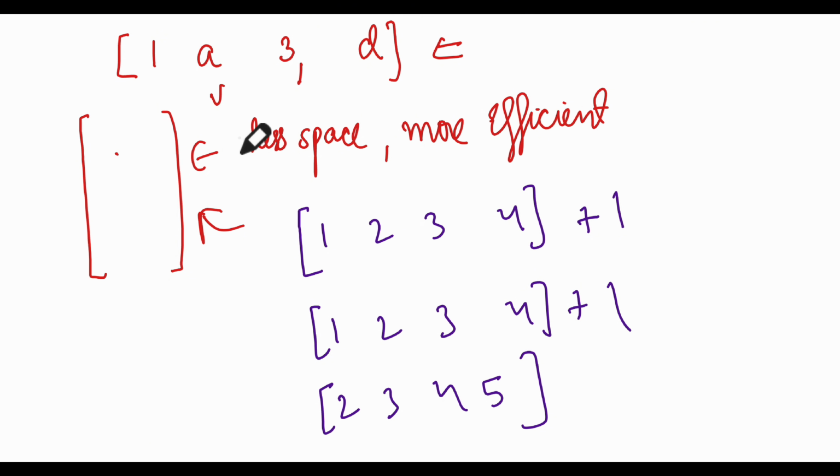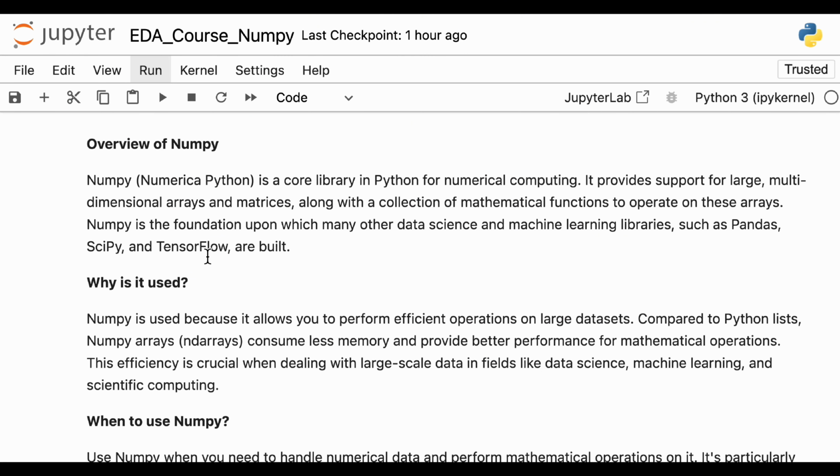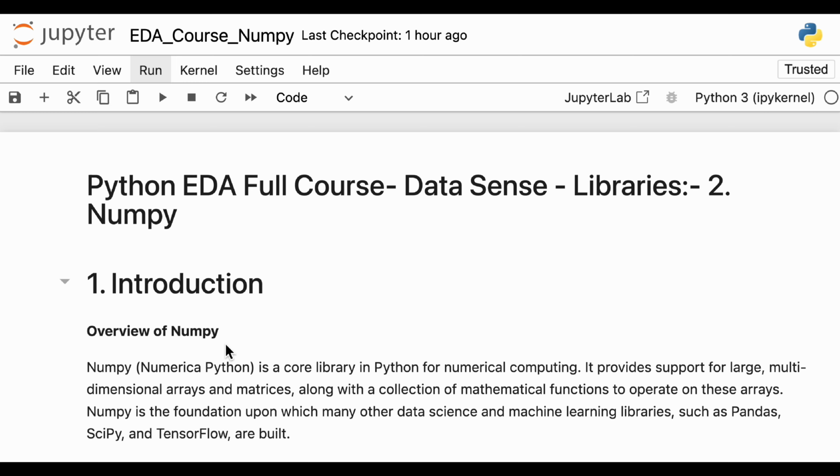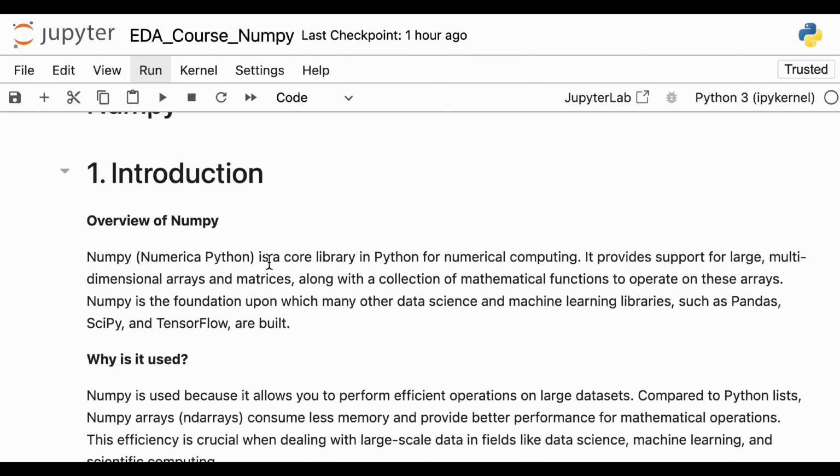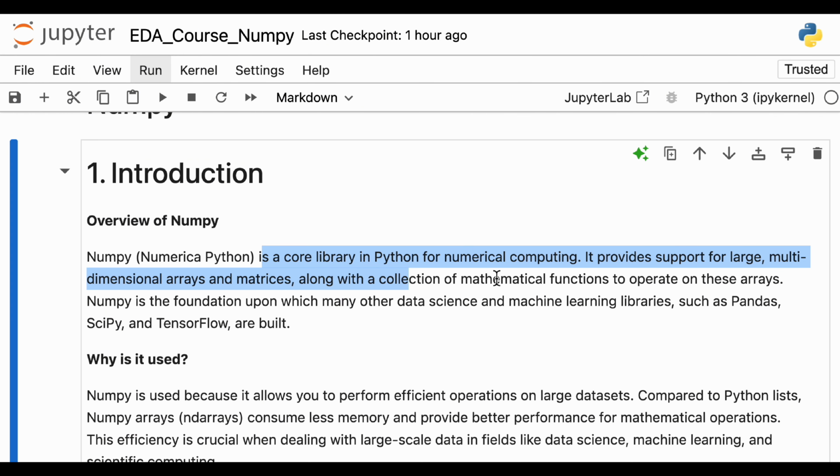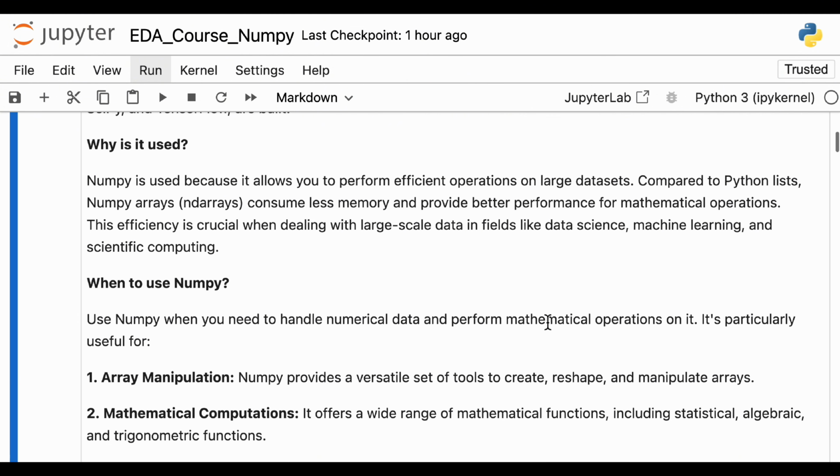So let's move to our assignment. Let's read a little bit. NumPy, numerical Python, is a core library in Python for numerical computing. It provides support for large n-dimensional arrays, along with a collection of mathematical functions that we will see. Okay, not a problem.